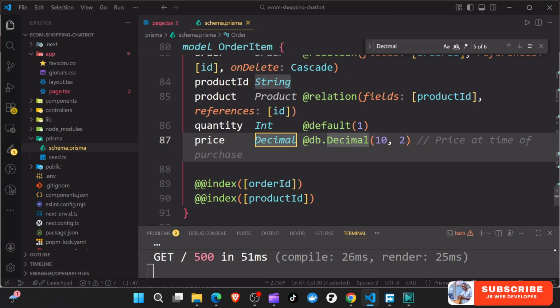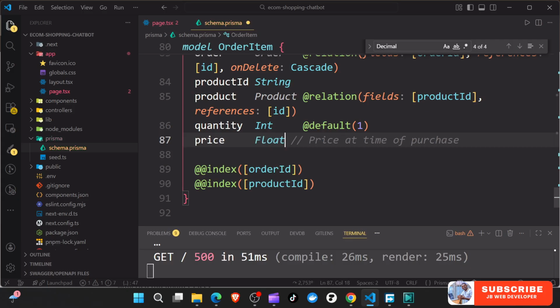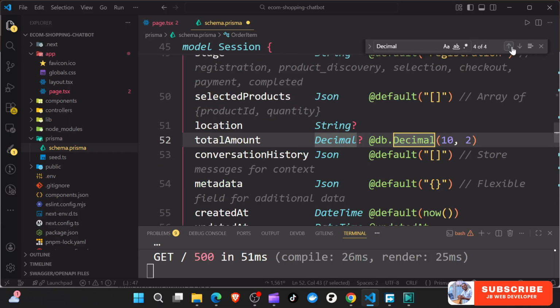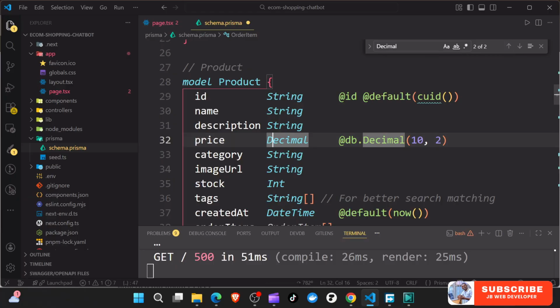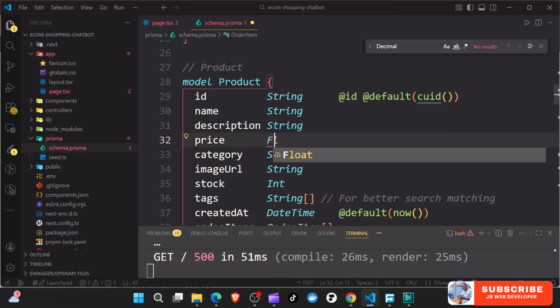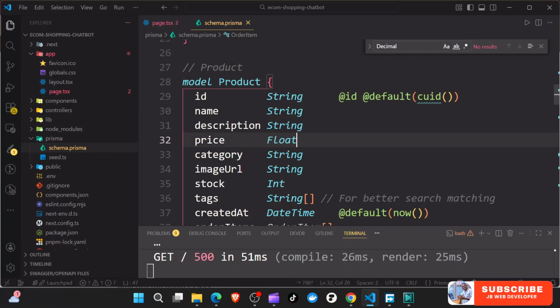I'm just going to replace everything decimal. Let's start with 6 out of 6. I'm just going to set this to a float, and then we'll have this 4 out of 4. I'm also just going to go ahead and replace this with a float. And then finally we just have this price. I'm just going to say a float. That's the problem with the AI.